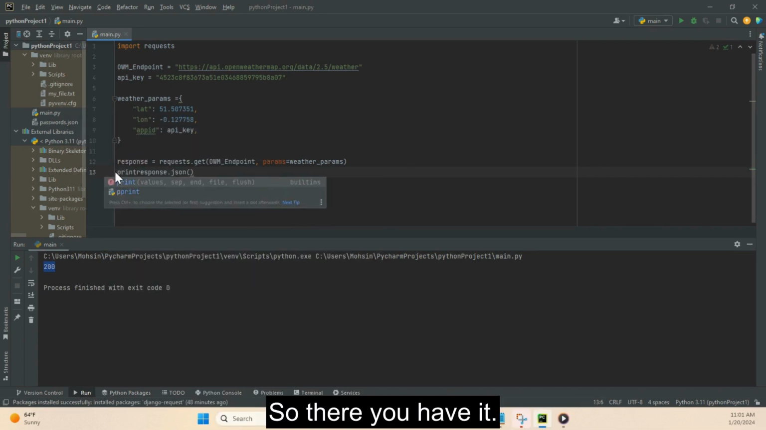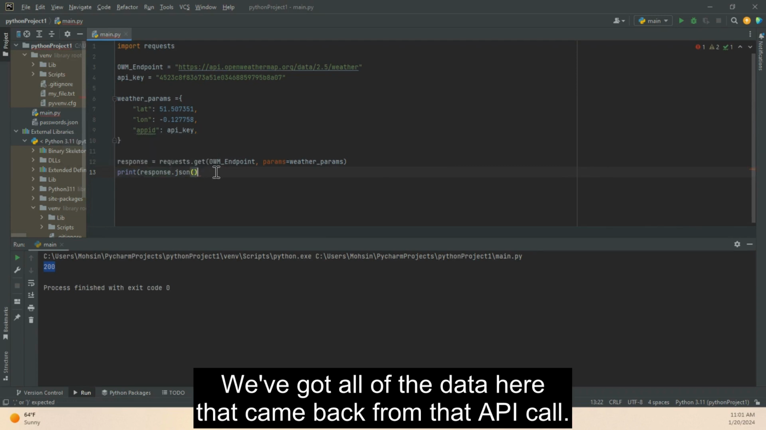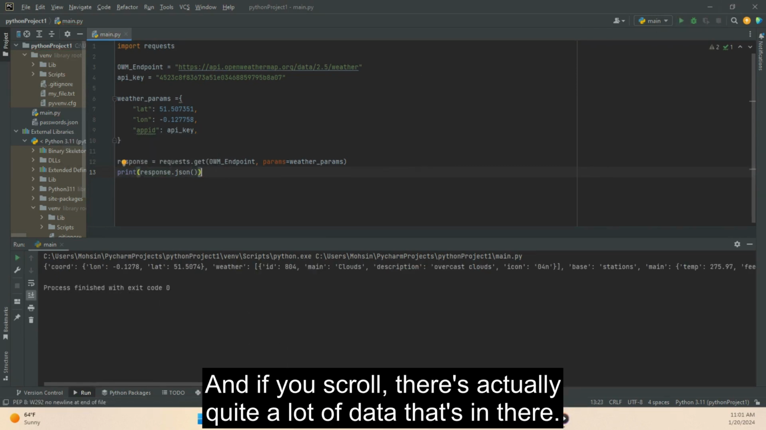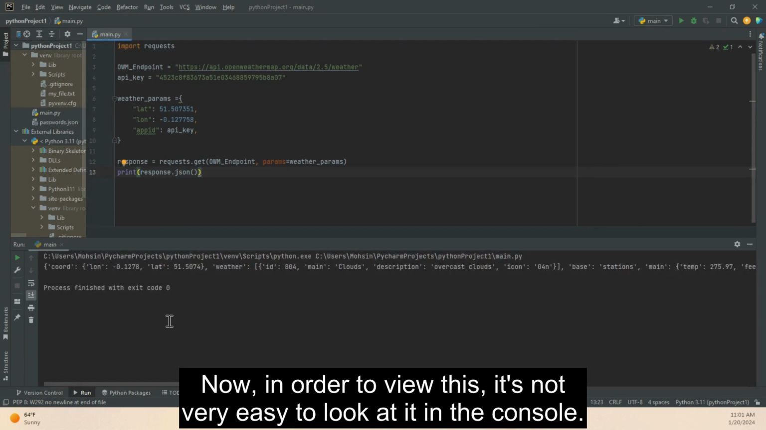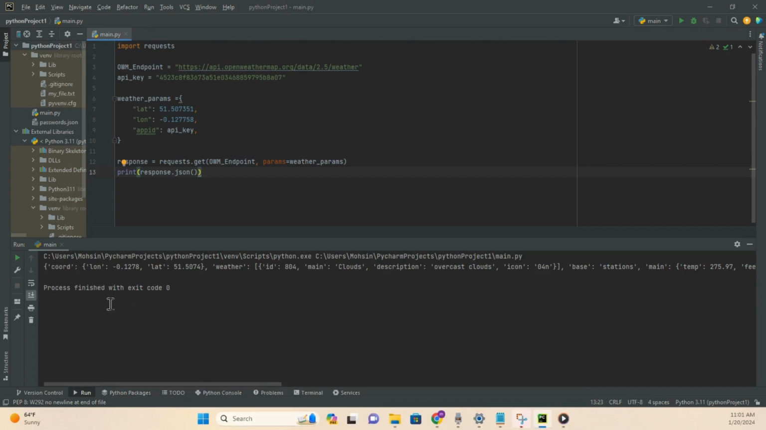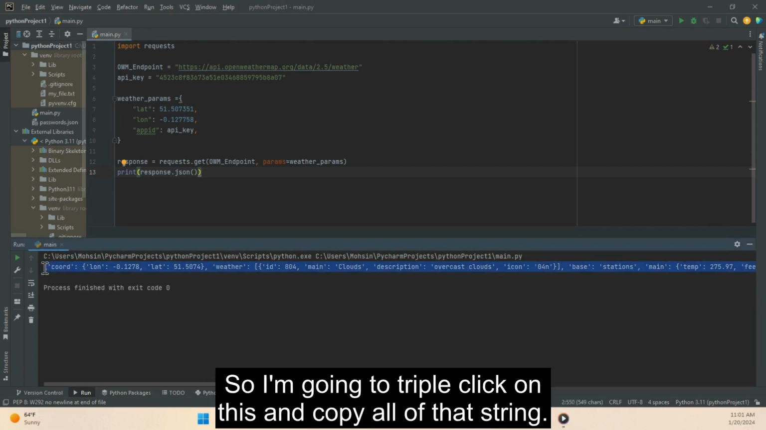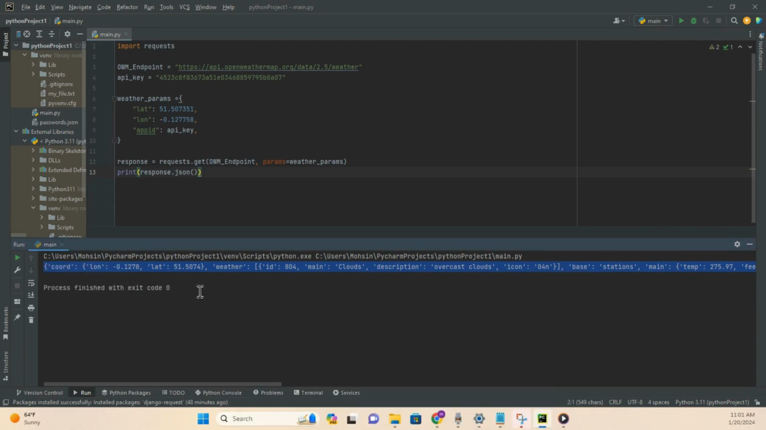So there you have it. We've got all of the data here that came back from that API call. And if you scroll, there's actually quite a lot of data in there. Now, in order to view this, it's not very easy to look at it in the console. So I'm going to triple click on this and copy all of that string.